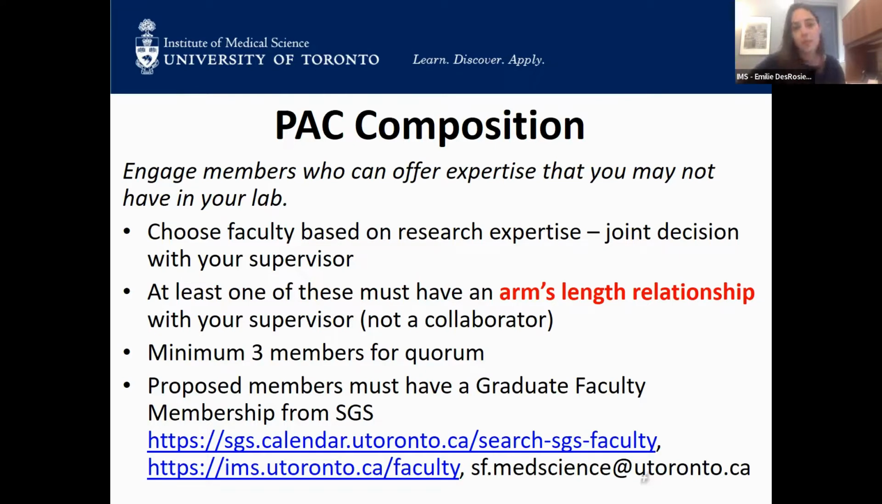So you want to discuss with your supervisor who you want on your PAC. Your supervisor might have suggestions already for you, or you might come to your supervisor with suggestions about additional faculty members. With your PAC, you want to have at least 3 members, including your supervisor. We recommend 4. But you need a minimum of 3 to meet quorum, so that your official PAC meetings count as actual official PAC meetings. So it's a minimum of 3: your supervisor and 2 additional people.